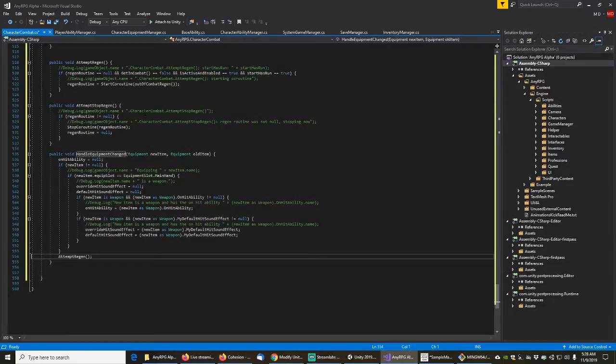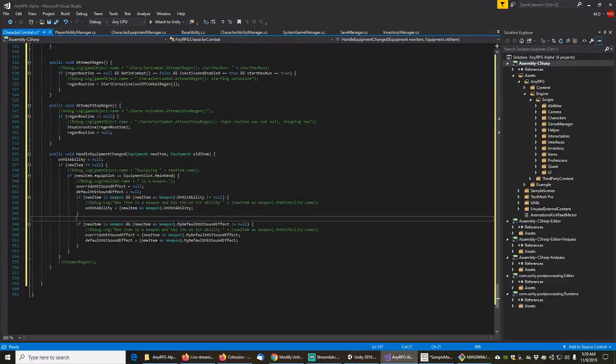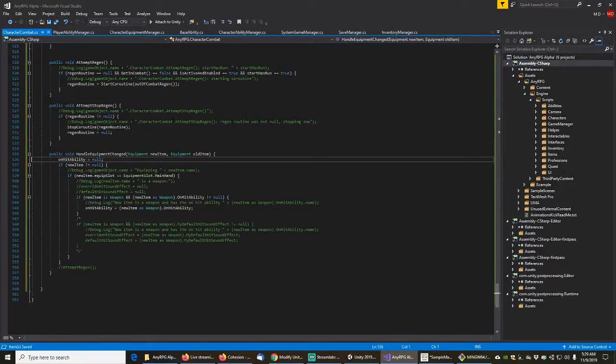We're not going to attempt regen, because this is like a player only thing. I might change my mind on that. We are not going to mess with sound effects. And just for now, I'm just commenting out everything. We'll go through and maybe delete these later, but that looks good. So good. That will handle it.